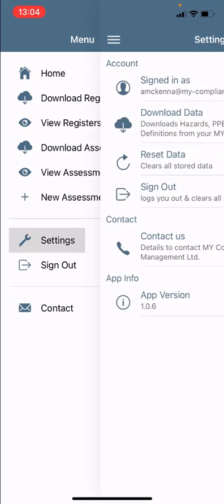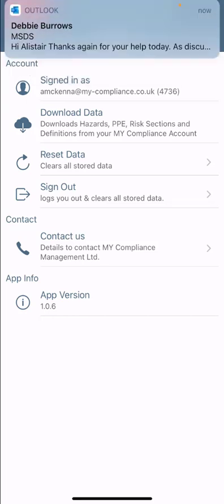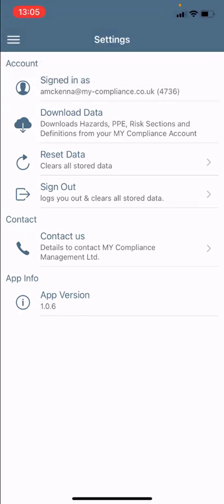Now under settings here, we have some key options. Download data will enable us to download any new data which we know is on the portal that might not yet be on our mobile app. If anything's changed, your account admins will need to let you know, or best practice says to update this once a month, download the data from your mobile portal so you have that data available on your app. Reset data allows us to wipe this mobile app and start again. If we're unsure as to whether something has updated, we can reset the data on our mobile app.